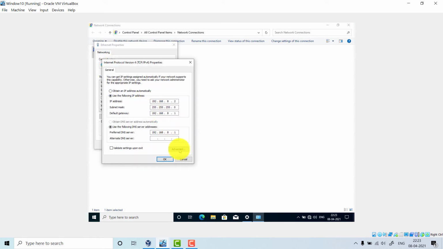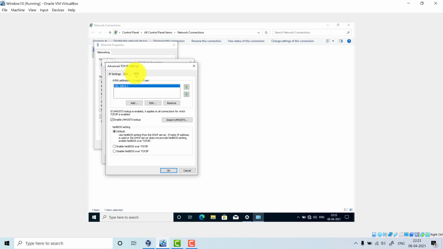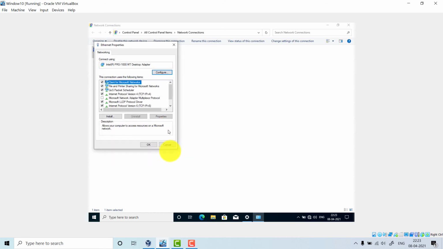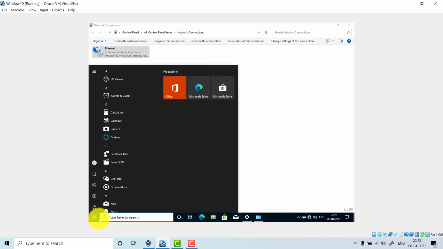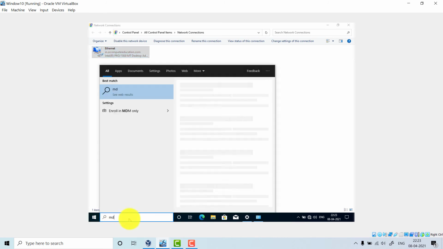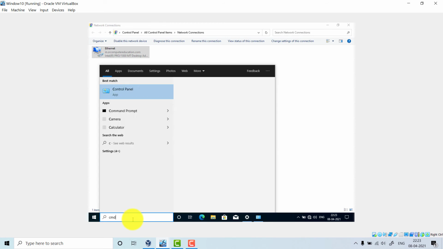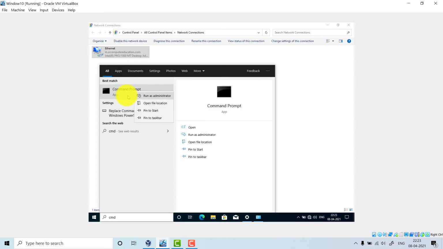Click here, click on Advanced, WINS. Okay, now it is added. Now on a client machine you have to run one command also. I will show you what that command is. Open CMD.